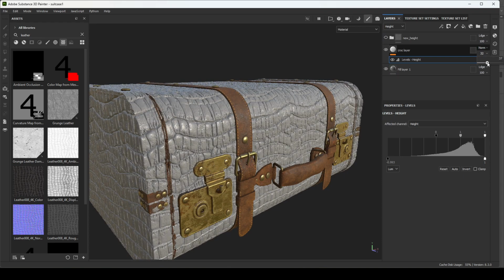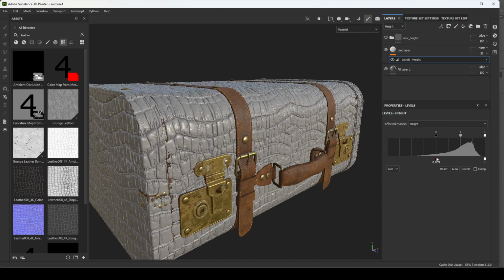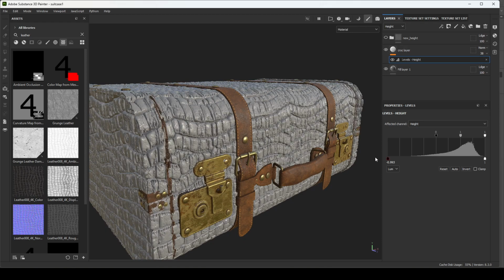But for the most part, that mid gray value is going to stay still, and the white is going to push up and the black is going to push in, instead of, in this case in my map, the black staying still and everything just pushing up. So we're just remapping our 0 to 1 image to go from -1 to 1 with the levels node.